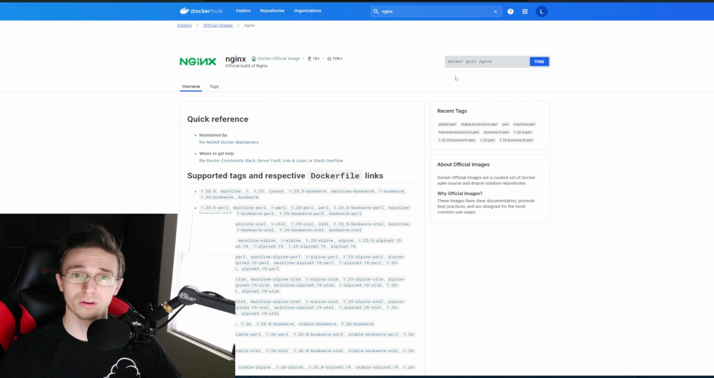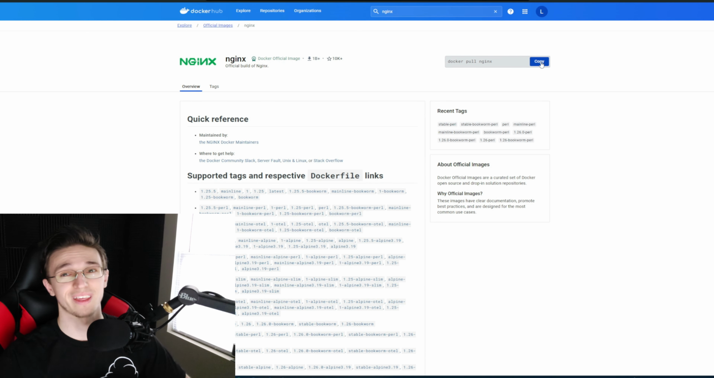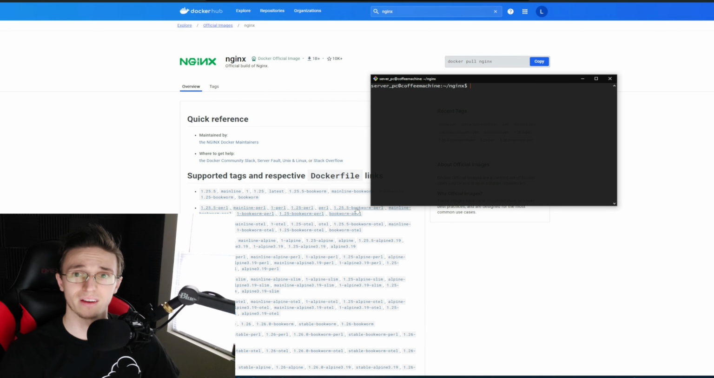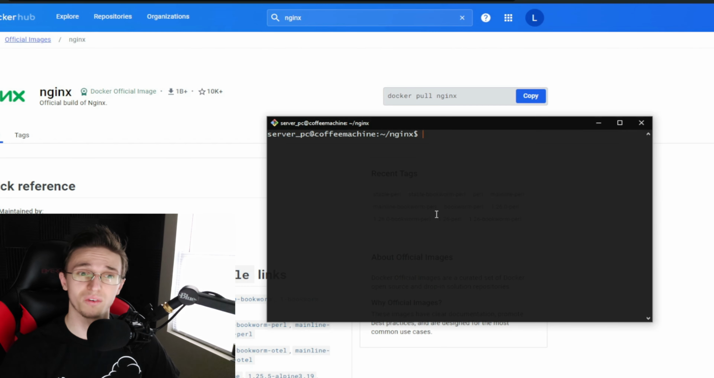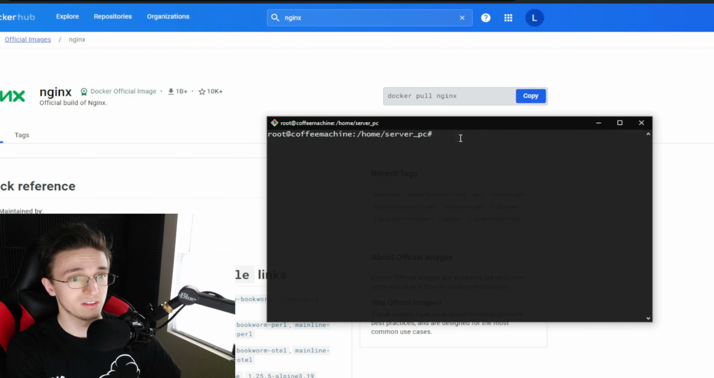Then we have docker pull nginx. And where does our heart go? Right out to that command line. So let's get a command line. So here's what I've got here. I've got a blank command line using Git Bash on Windows. And so these commands are the exact same on your machine. So you can say docker pull nginx.